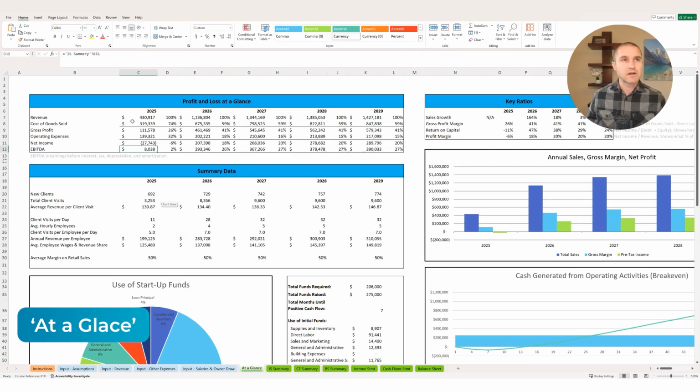That brings us back to where we started on the at a glance tab. We can see what we're projecting right here is a small net loss in the first year, and then kind of swinging to a profit as you reach kind of your capacity level and build up your client base. So that's the basics of the template.